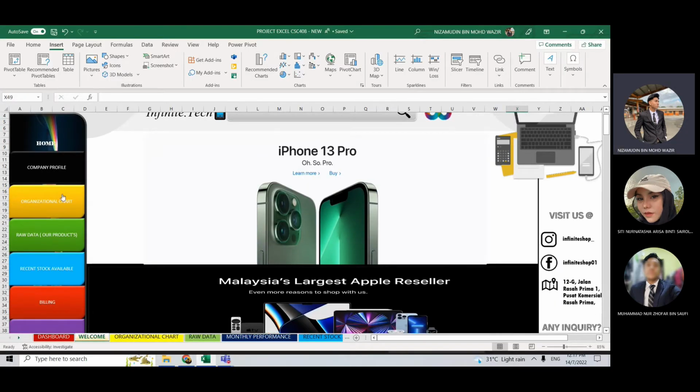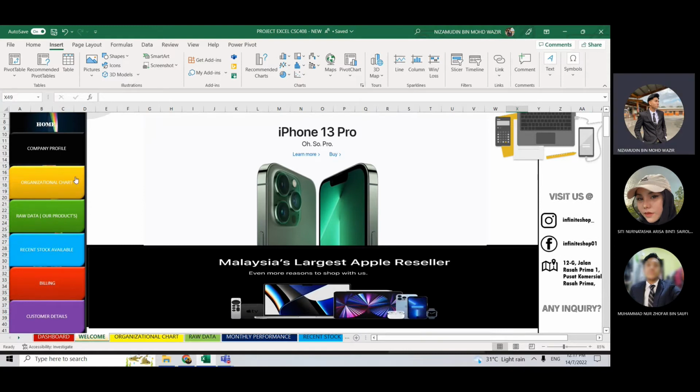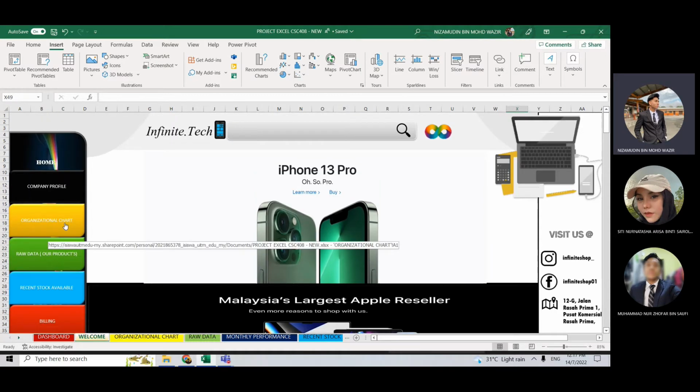For the organization chart, we pass to Zofa to explain it. So Zofa, please.